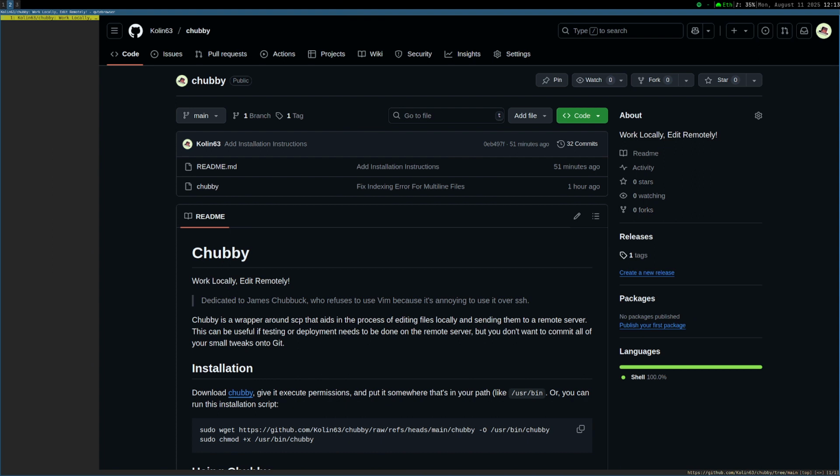So you don't want to commit every single little fix you make. So what this does is, Chubby is an SCP wrapper, and it copies your files and sends them over to the remote destination.